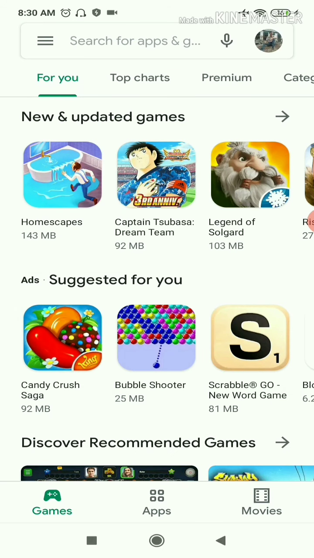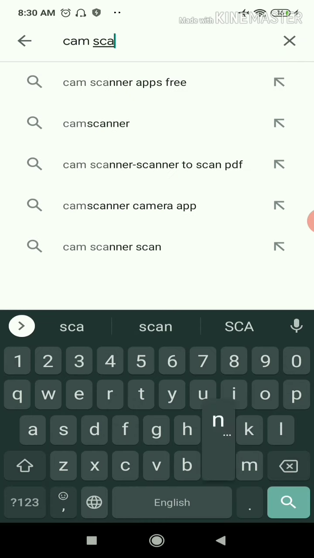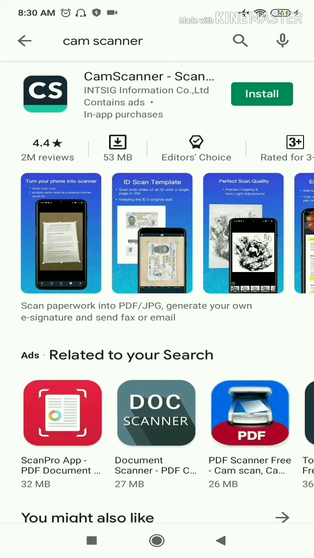In Play Store, search for Cam Scanner, and search that. Directly you can get Cam Scanner written like this, CS, or if you do not get it, if you get a list like this, then select that CS. The demo is for this Cam Scanner CS.